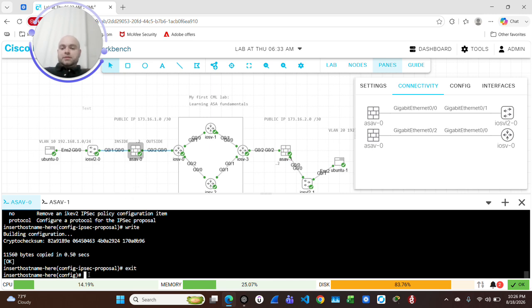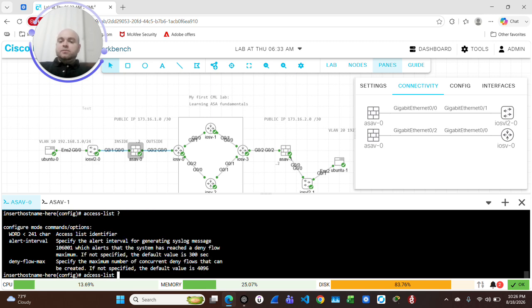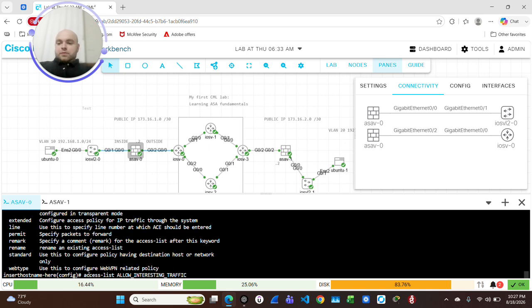We have to basically tell the ASA, hey, I want devices in network 192.168.1.0 to be able to communicate with devices in 192.168.2.0. So this network to this. The way we do that is we configure an access control list. We want the first option. We're going to name it. Traffic on a VPN IPsec that we want to be able to traverse the tunnel is called interesting traffic. So let's just call it allow interesting traffic. Something easy to remember. And we are dealing with IP addresses, so we want extended. It says configure access policy for IP traffic. That's what we want.